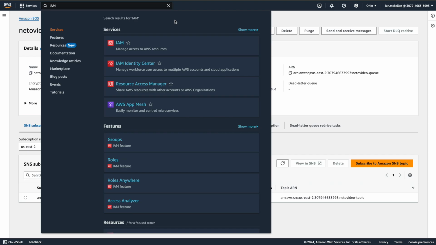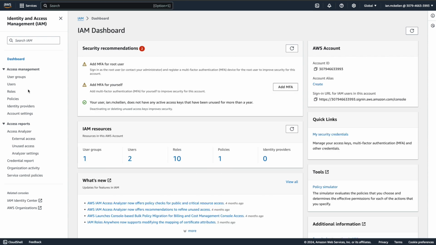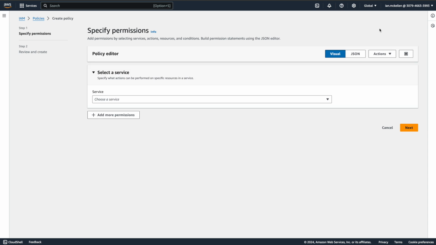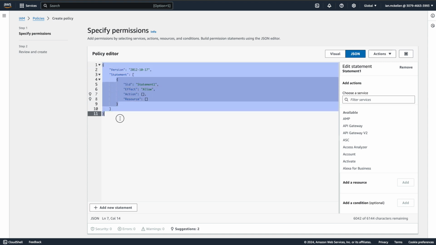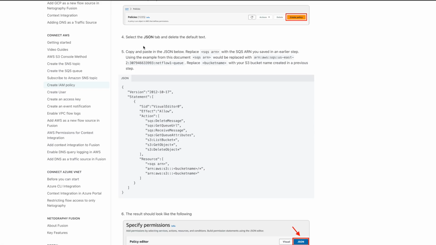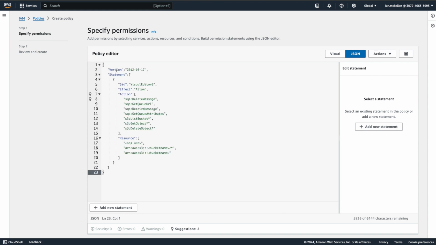Next, we're going to create an IAM policy. Go to the IAM page, click Policies, click Create Policy, click JSON, and just like in a similar step, you're going to delete all of the default JSON there. We're going to go over to the AWS Quick Start Guide and go to the Create IAM Policy page. We're going to copy and paste this JSON over to AWS.